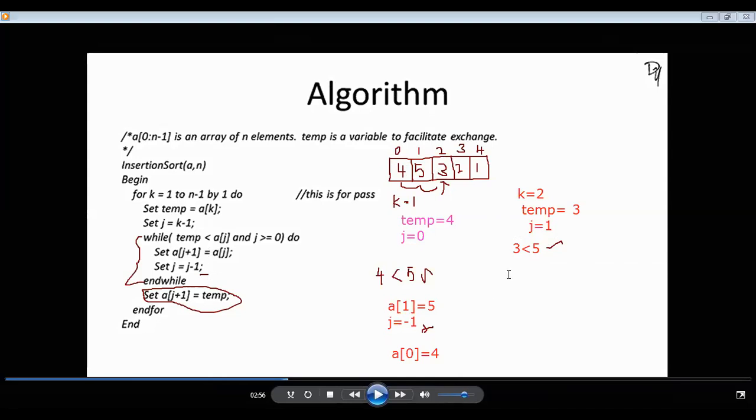Yes, it is true. So I can come to the next step. What is the next step? I'm just moving that element, that is A of J plus 1. So now A of J plus 2 will become, because 5 I am moving. So this 5, where will I get it? A of J, right? A of J is A of 1, so 5. One element is done. Now this comparison is done.